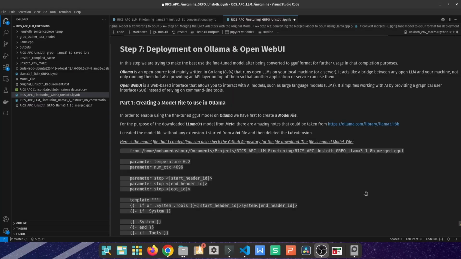And now moving to the last part of today's video, which is making the best use of the fine-tuned model on Ollama and also deploying it on Open WebUI. So Ollama, as explained before, allows you to chat with large language models locally, and you can embed them in loads of other applications using Ollama's API.